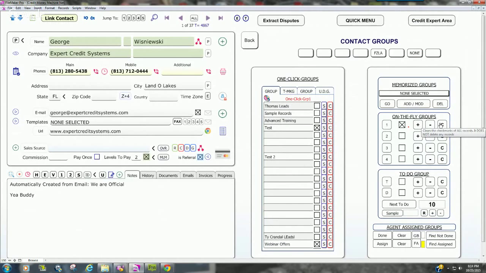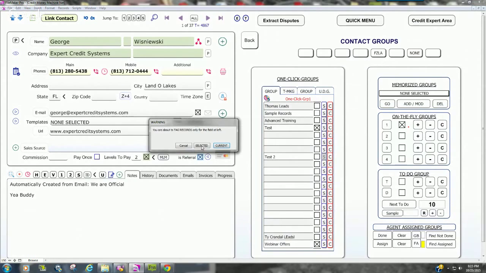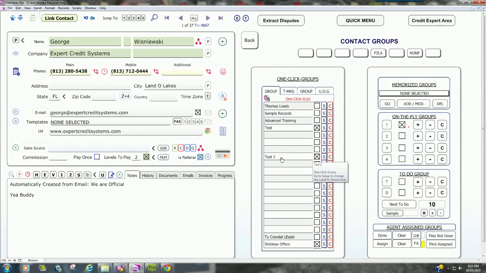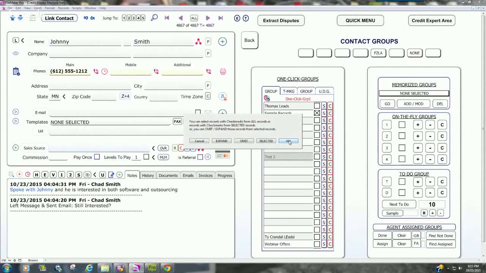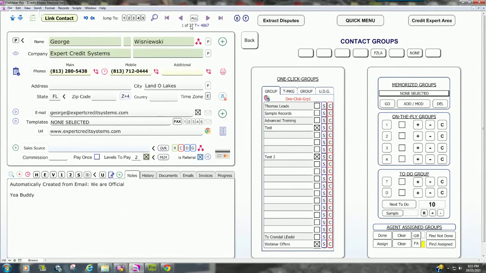Well, how do I now move that over here? I've got 37 records that are selected, right? When I clicked here, it selected those 37. All I've got to do is go like this, selected. I've now taken those same 37 records and marked them to be part of the one-click group called Test 2. And now that I'm done with this on-the-fly group, I just simply clear this. That's empty, but I've got my permanent group, my one-click group, that's now available right here. I click on it, and it should bring up 37 records. Boom, just like that. Very easy, very simple to use, but insanely powerful.